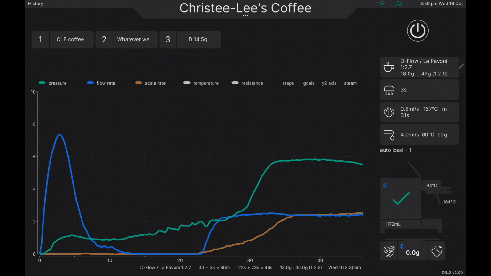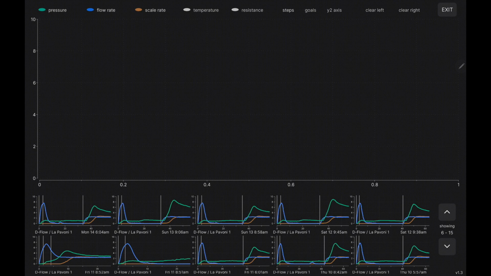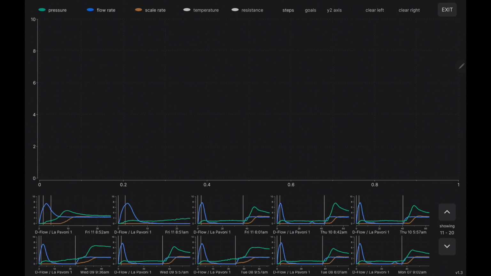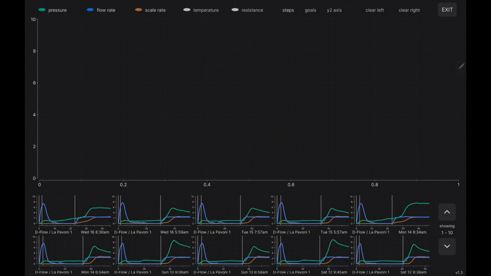Okay, so with DSx2 history viewer, down the bottom we've got our history running from left to right, top to bottom, showing most recent shots. And then to the right of those mini graphs, we've got a scroll button for up and down, so we can scroll. That was showing 1 to 10, now it's showing 6 to 15, 11 to 20, and so forth. So I'll go back to the most recent here.